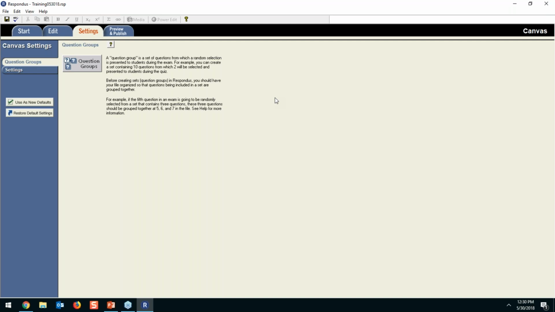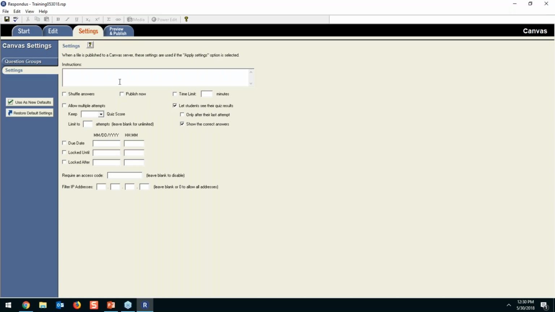Because remember, ultimately, we are publishing this content to your Canvas course. So if you want to do it this way, that's fine. If you don't, that's fine too. It doesn't really matter. But I'll just quickly show you that the settings available here are going to mirror what's available in Canvas, because again, we can't do anything Canvas can't do. Canvas is ultimately the platform that is delivering the test to your students.